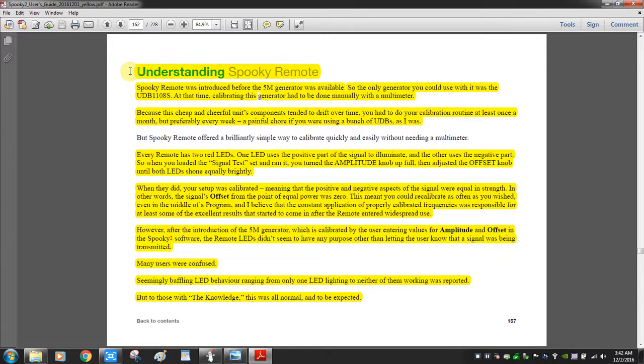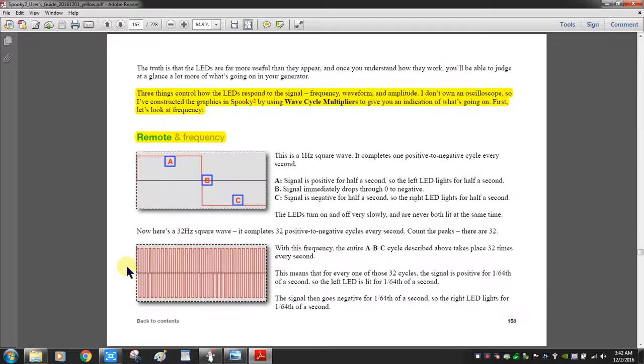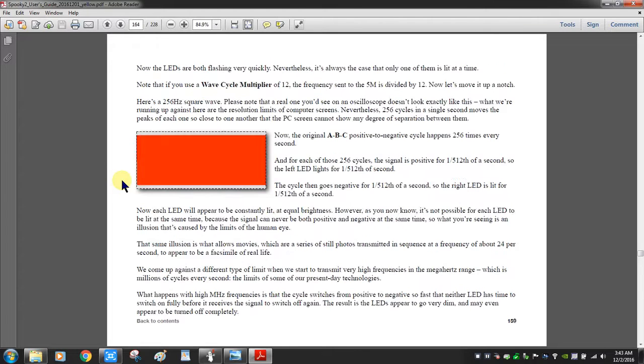Basically, this is how it works. How your LEDs respond to the signal depends on the frequency, the waveform, and the amplitude. All of these are typically very different, and that's why you're going to have different ways of the LEDs flashing. Everybody looks at that and goes, "Oh no, it's not working." So know that this is an important section to read if you're really concerned about the way your LEDs light up on your remote. Okay?